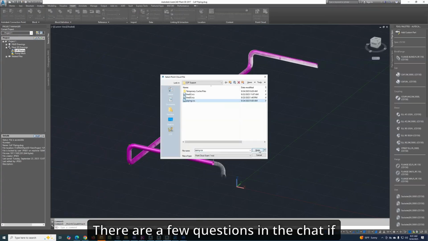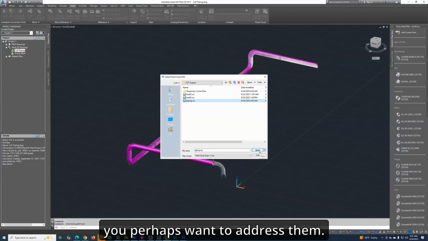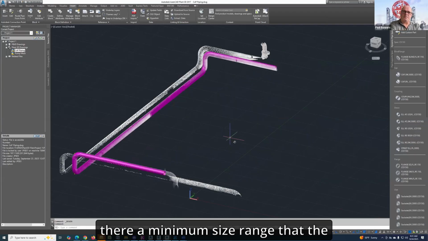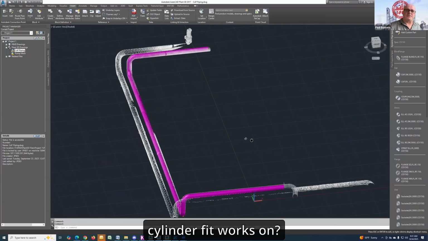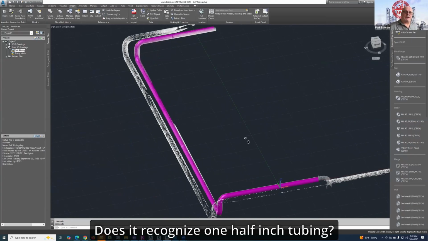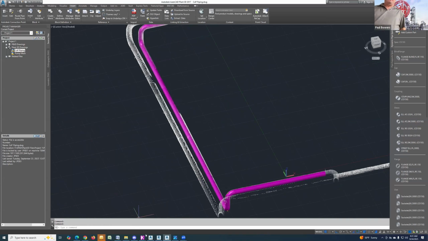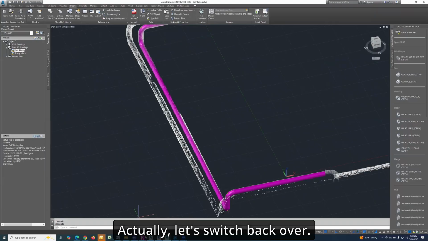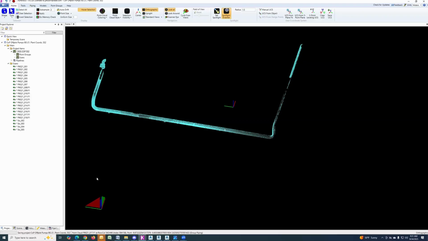There are a few questions in the chat, if you perhaps want to address them. Yeah, there was one question about, is there a minimum size range that the cylinder fit works on? Does it recognize 1/2 inch tubing? Oh, yes, we can do the small pipe conduit. Actually, let's switch back over. It's all about your scan quality at that size. You can get very small if you have the points for it.